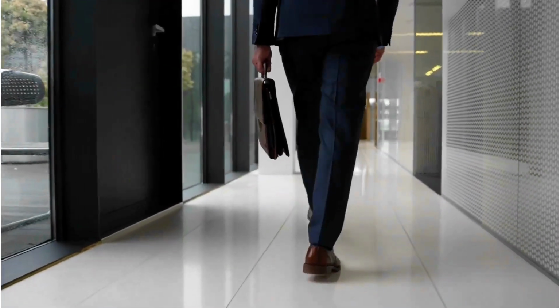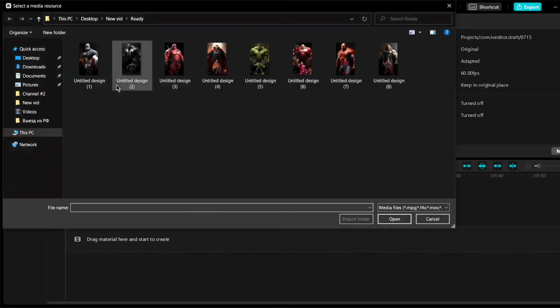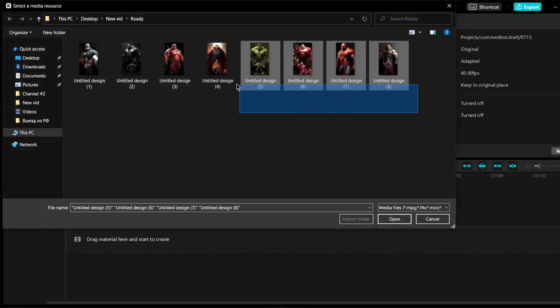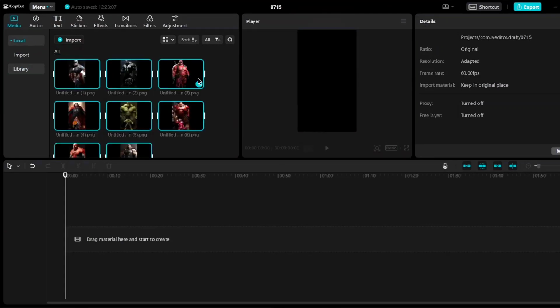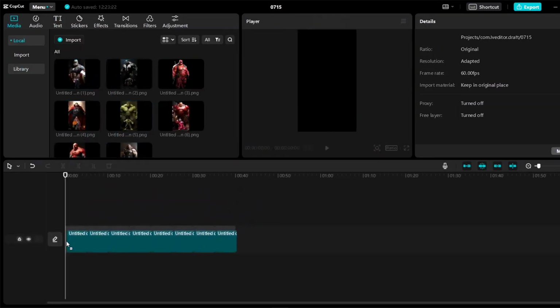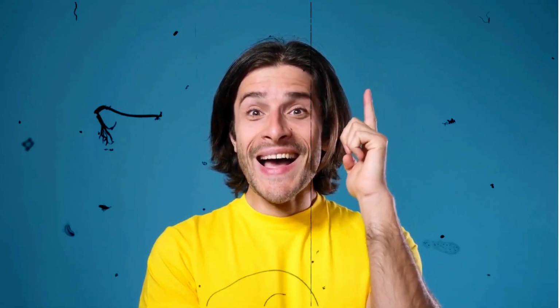We can move forward. Now the next step is the editing process. For this, I'll use CapCut, an almost free video editor. Let's click on Import and add all essential images that we've created. Select them all and put them on the video track. I guess we missed something. Exactly. We don't know how long our video should be or where we should take the music.